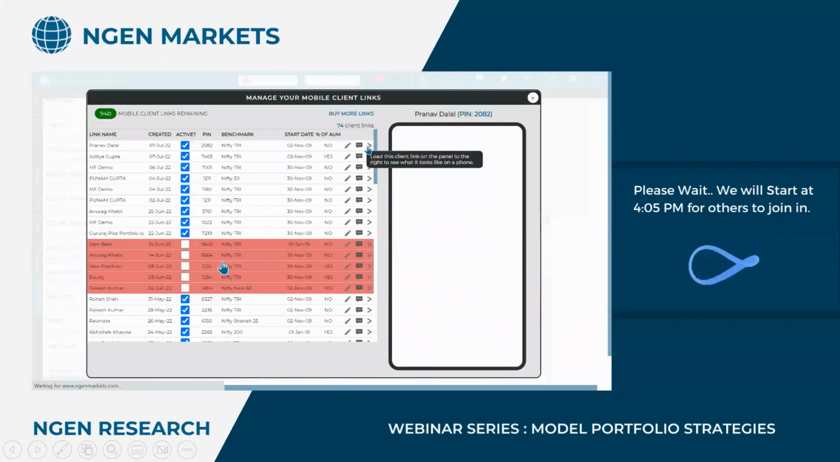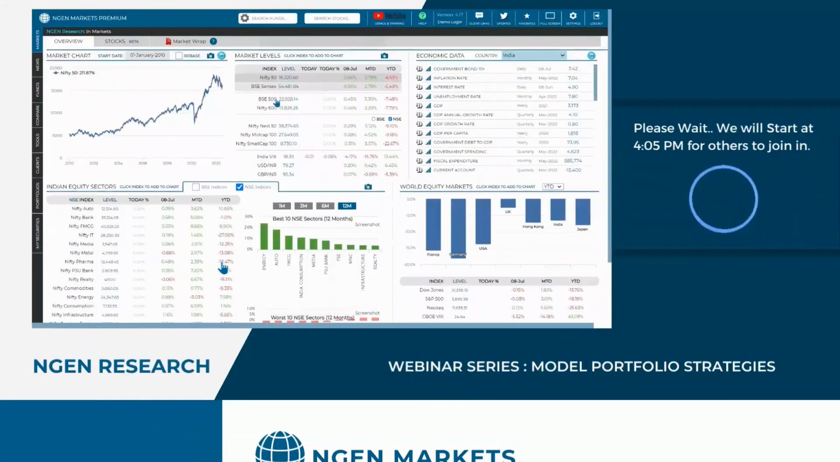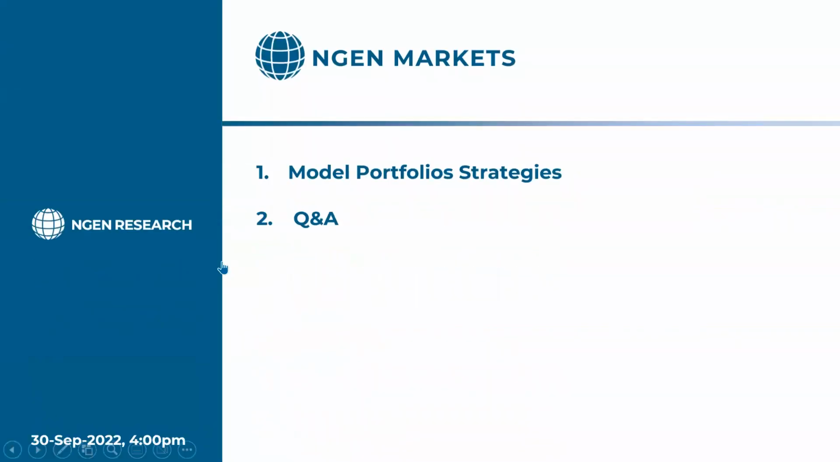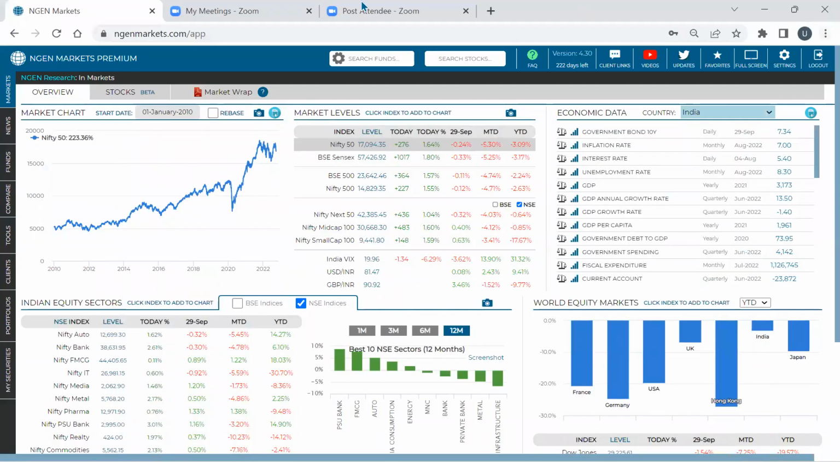So, meanwhile, others are joining in, we will just talk about the topic for today. The topic for today is how to generate model portfolio strategies in the NGEN Markets terminal, and then compare it with the client's portfolio for client acquisition. And you can make multiple sets of model portfolio strategies with certain sets of variables and assumptions accordingly, and we will show you how you can do that with our terminal. So let's head to our terminal and check how we can actually achieve that.